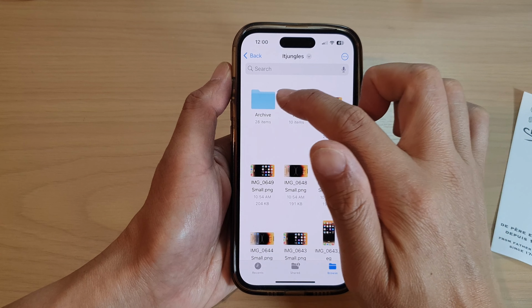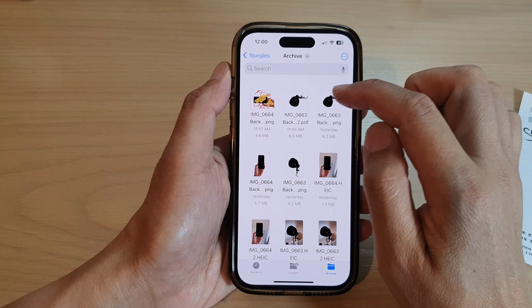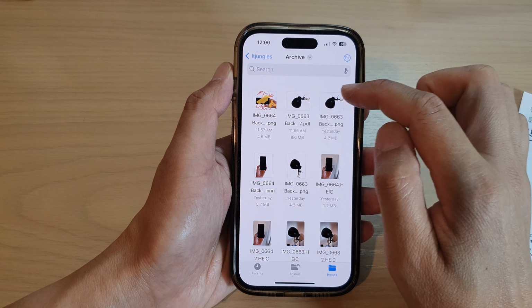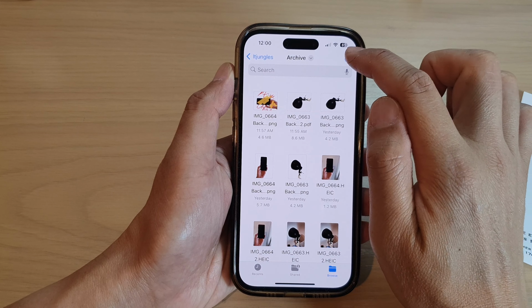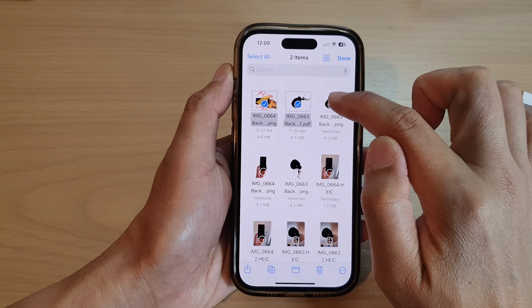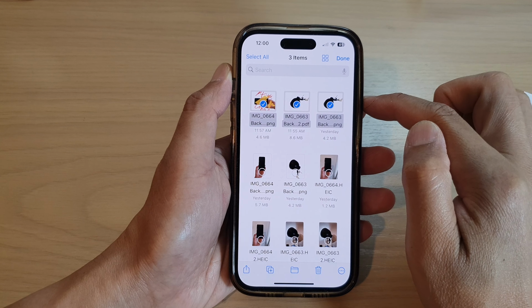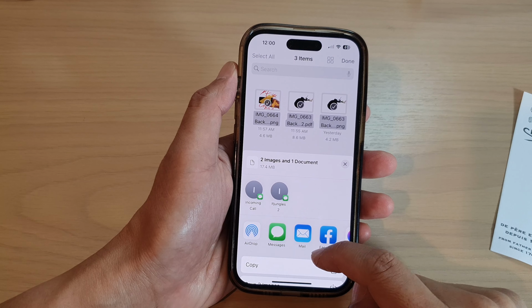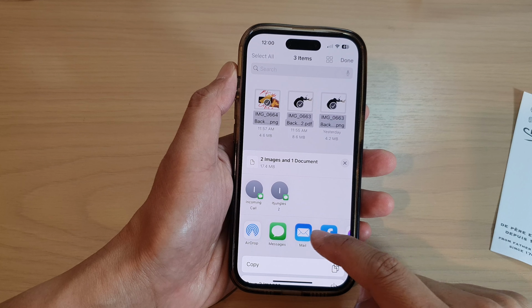So I'm going to go into IT Jungles. In the archive folder, I want to share a few images and documents. So I can touch on the option button and then tap on select. Now select the files that you want to share. Then tap on the share button at the bottom here. And then choose which app you want to share it to.